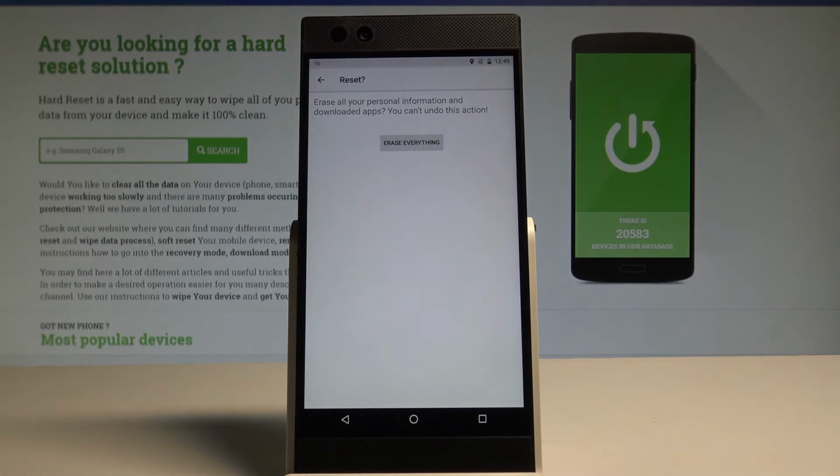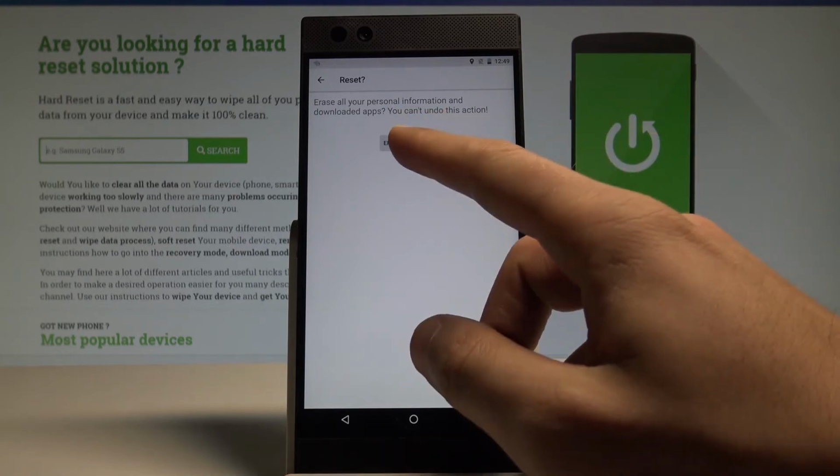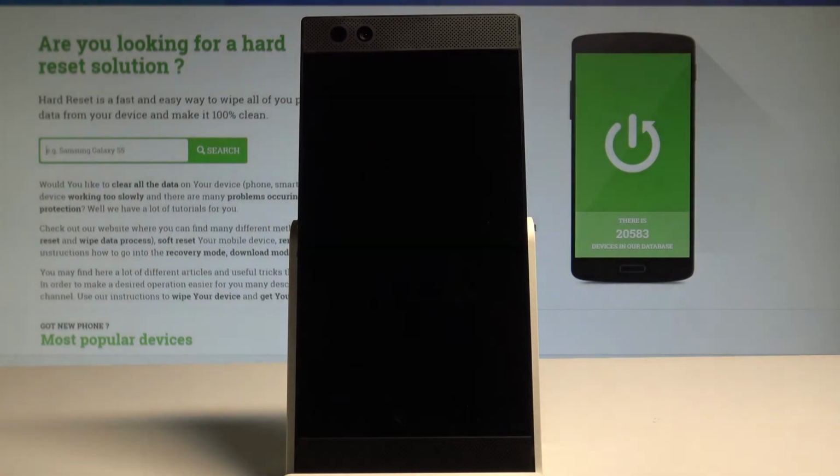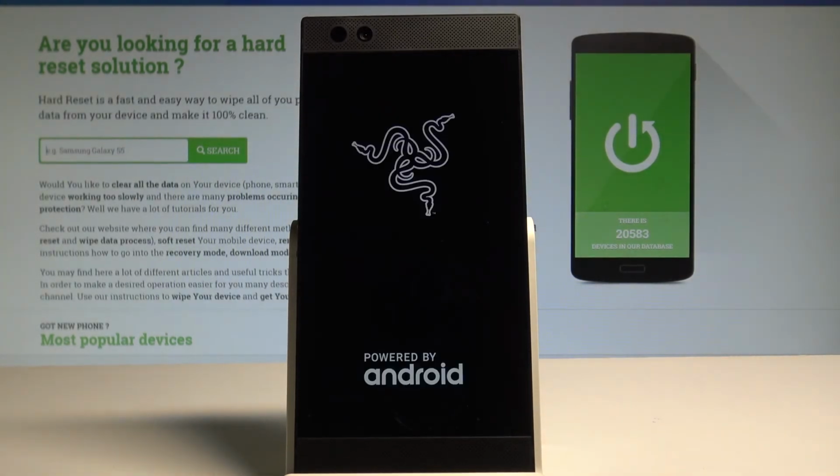So if you are aware of the following operation and you would like to erase all your personal information and downloaded apps, choose erase everything. Right now the device is performing the hard reset, so let's wait until the whole operation will be completed successfully.